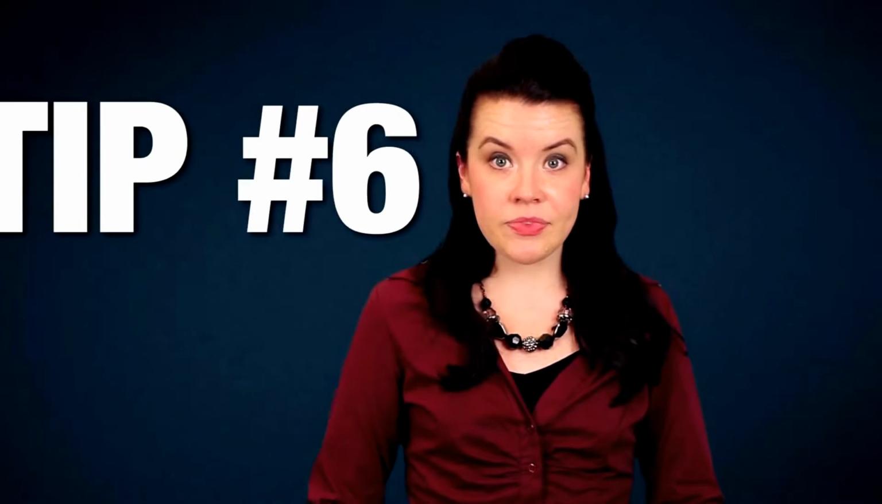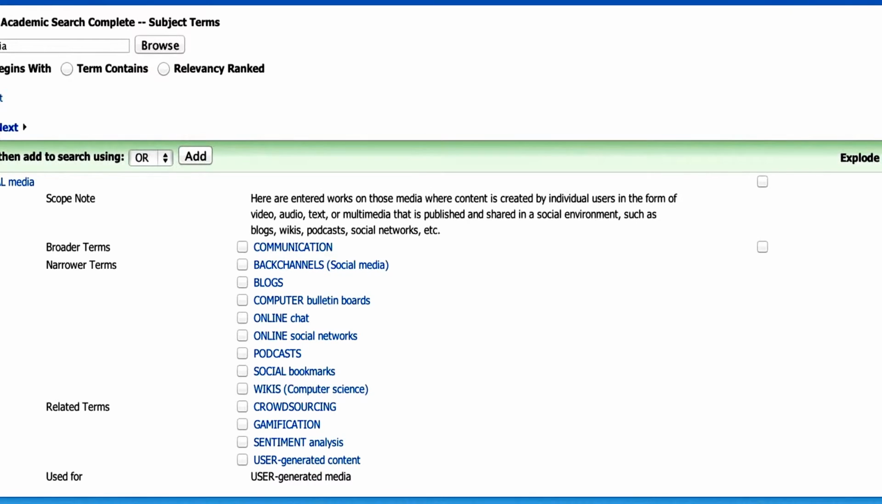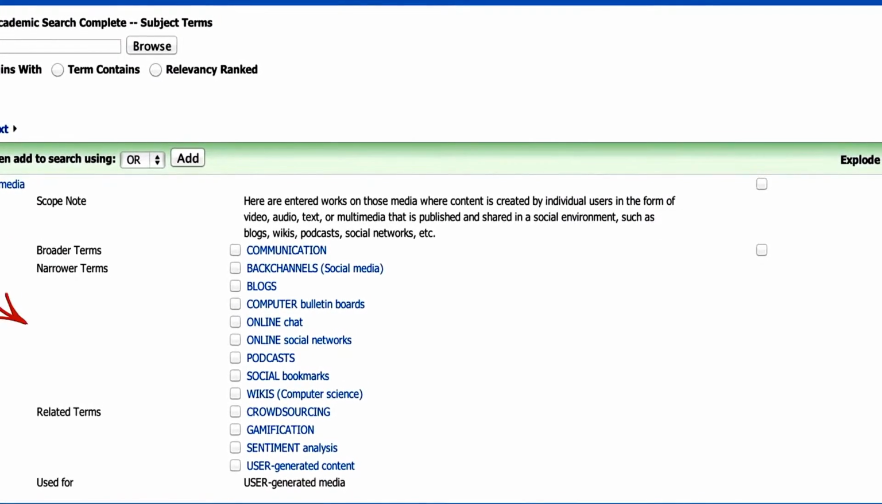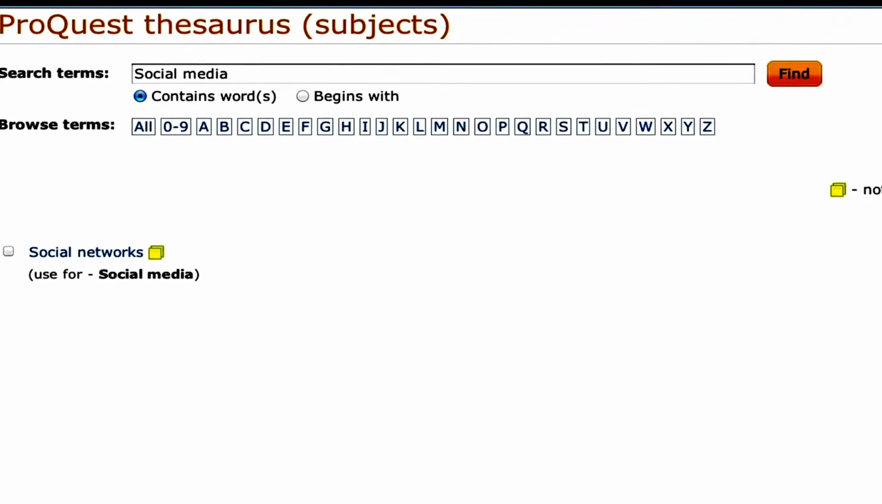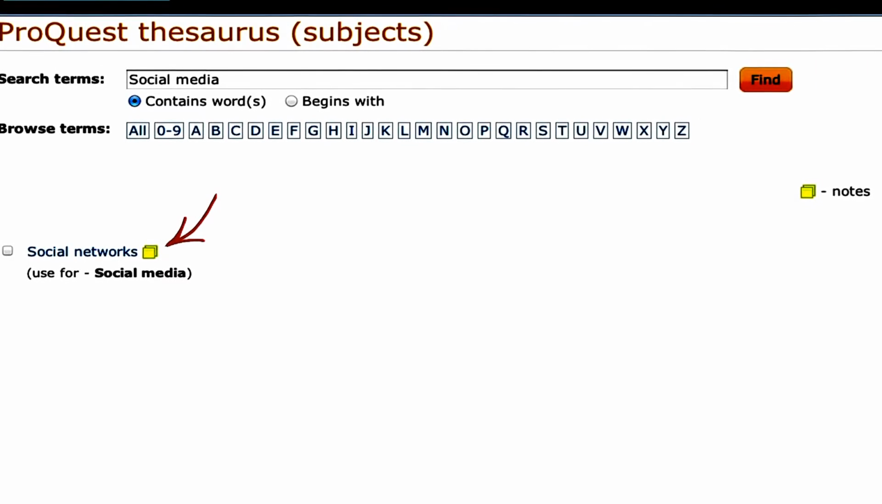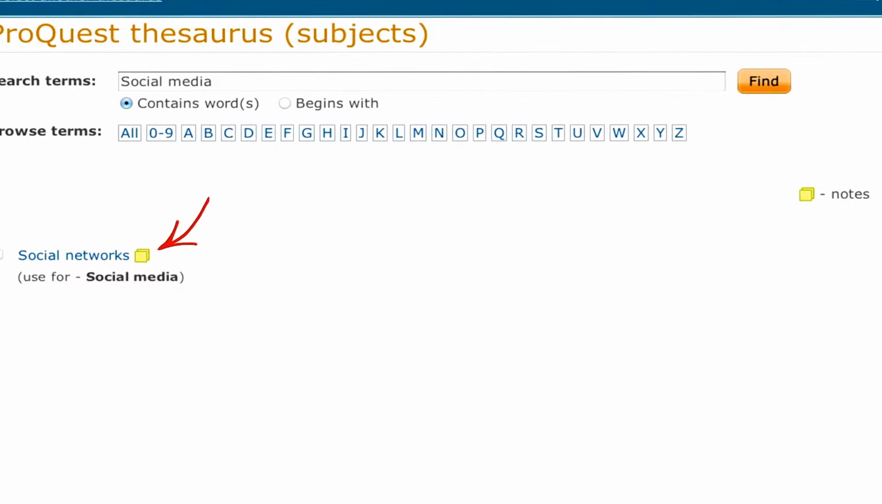Tip number 6. If you're not sure what the best keywords to use for your research topic are, try using the subject terms index or thesaurus in a database to find the best term. For example, when we search for social media in the subject terms area in EBSCO's Academic Search Complete, we see that it is an index subject term in that database. You can also find broader, narrower, and related terms here. However, when you search social media in the thesaurus in ProQuest Central, we see that social networks is the recommended subject or keyword to use instead of social media.